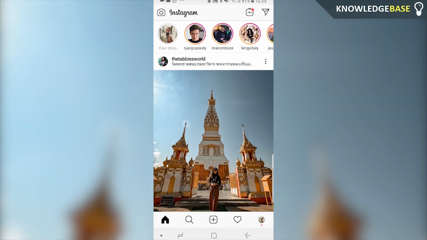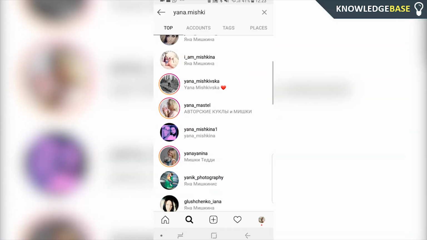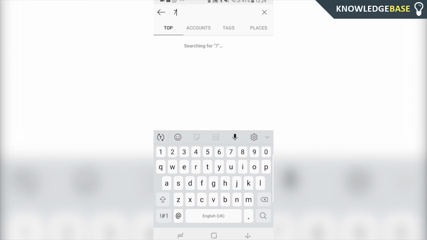So what you need to do is click on your search history, and you can see that you have all of your search history here. So I've got all of my recent searches.